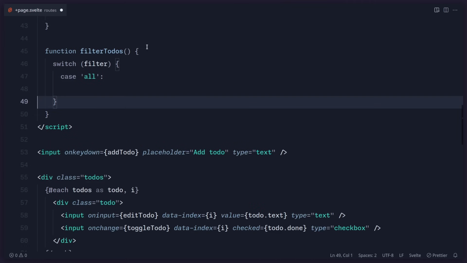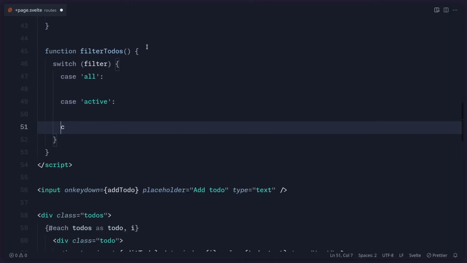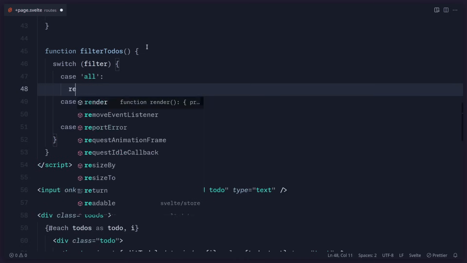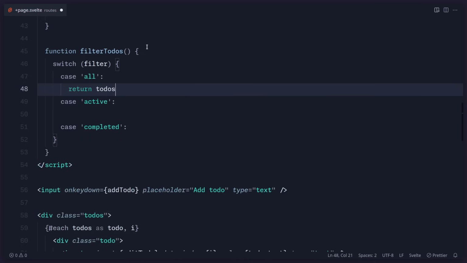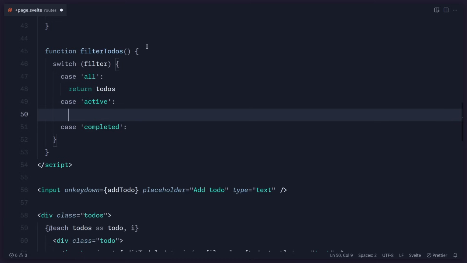And let me just remove all of this. We're going to have a case for all, an active case, and a completed case. Alright, so now if it's all, we can just return the to-dos. Nothing special, right? And maybe you want to pass to-dos here and do something else, right? This is really a perfect use case, right? But whatever. And then we can go here. We don't have to use break because we're returning.